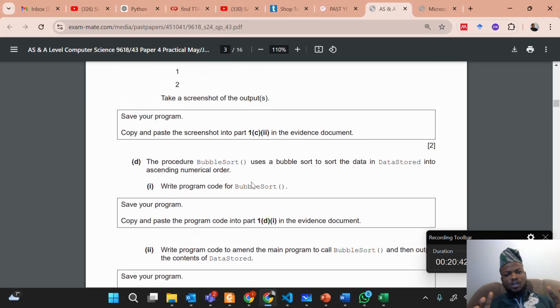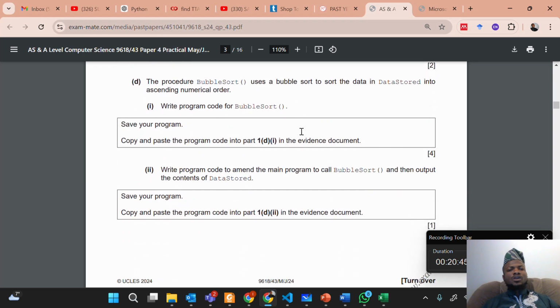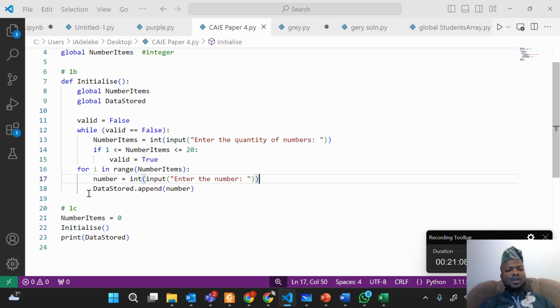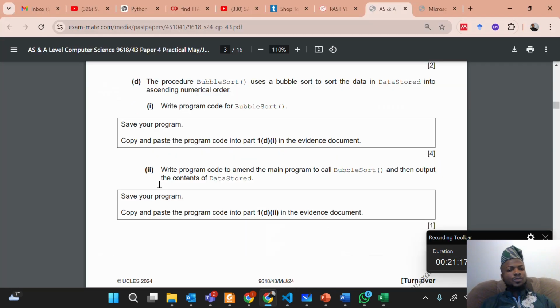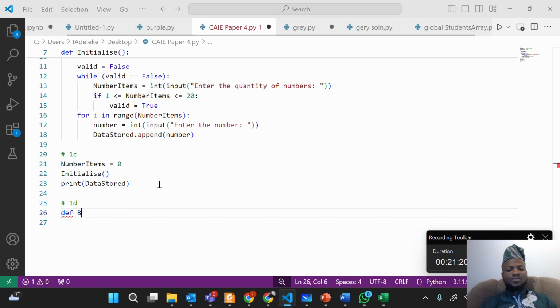So you are asked to screenshot your output, then you paste. So it now says the procedure bubble sort. The procedure bubble sort, that is another function, uses bubble sort to sort data stored into ascending numerical order. So we need to sort the array into ascending numerical order. So write code for what? For bubble sort. So let's come back here as number 1D, to write the function for bubble sort. A procedure means it's the function. So write def bubble sort.